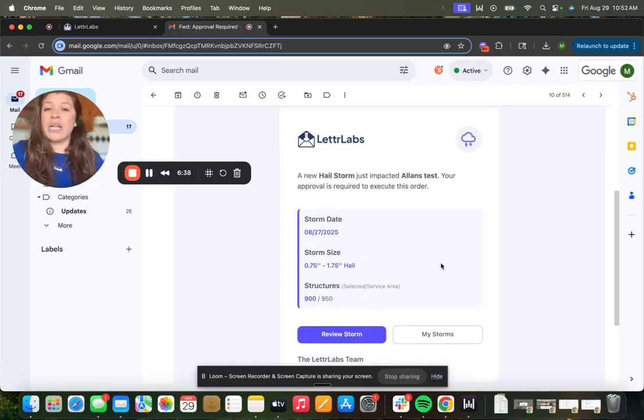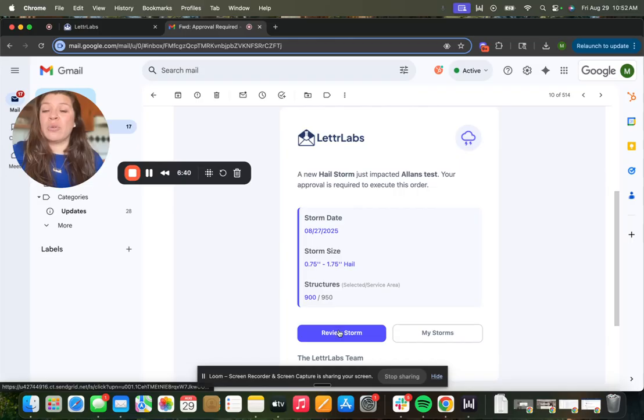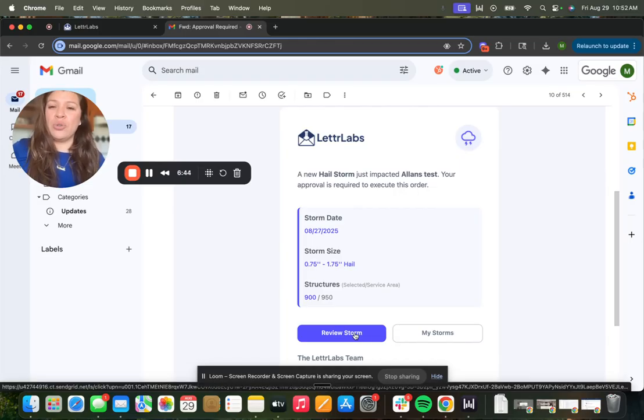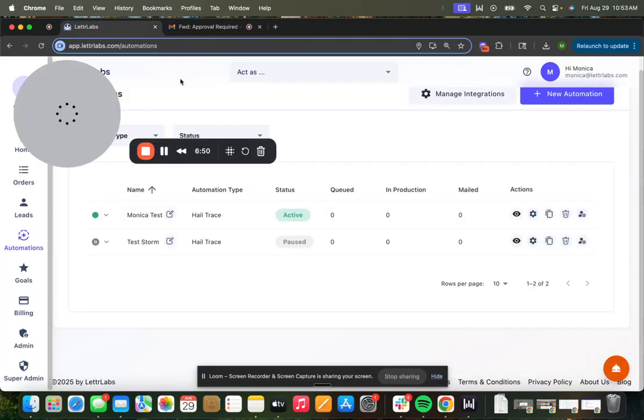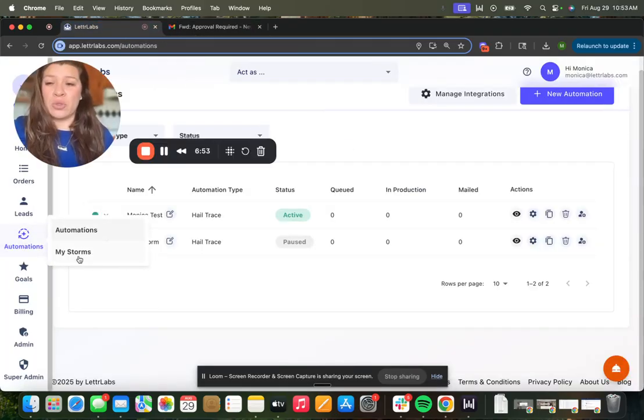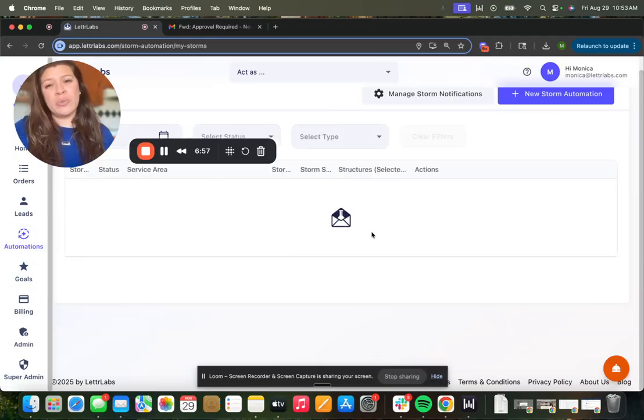What you can do here is you can then go into review storm and go into my storms. If I click on review storm, it should take me to the review storms area. So I may lose the video if I click it. So I'm just actually going to go back into LettrLabs and show you where you can see these storms as well. So on the left-hand side under automations, we have a My Storms area.